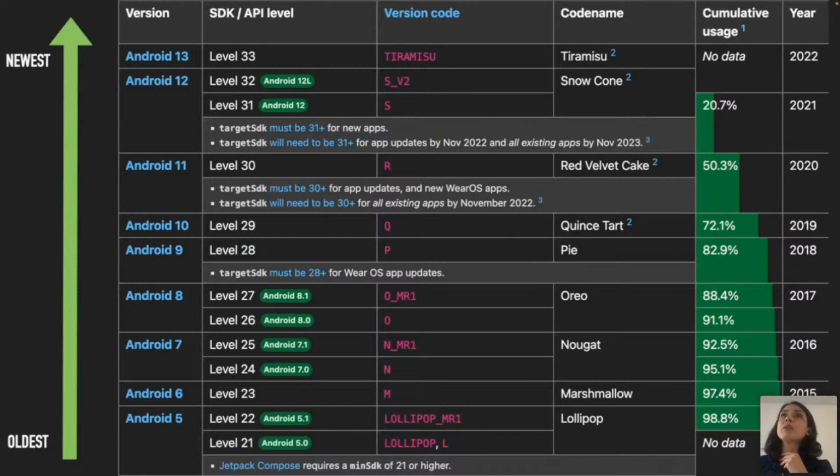Then there is the code name. You may be seeing Tiramisu, Snow Cone, or maybe Oreo, Pie, Queen Cake. It's more commercial. I don't know if you have ever seen that. The oldest here is Android 5, and Google is now publishing Android 13.